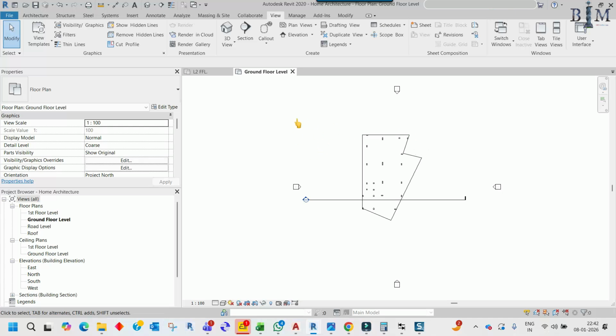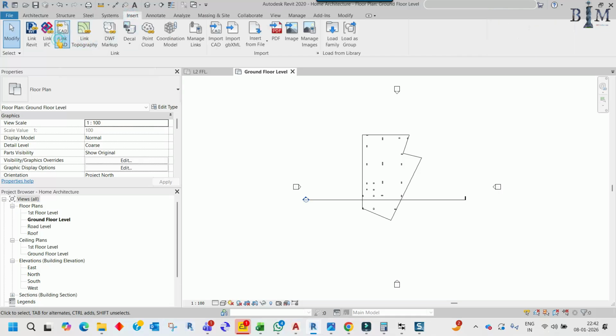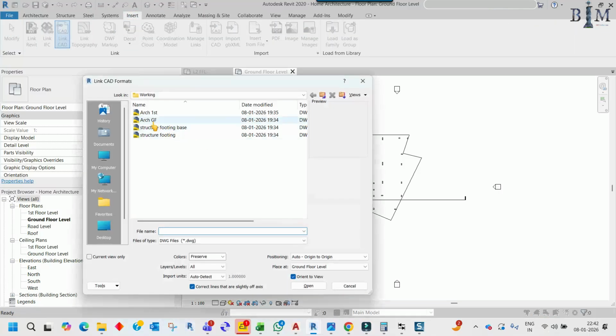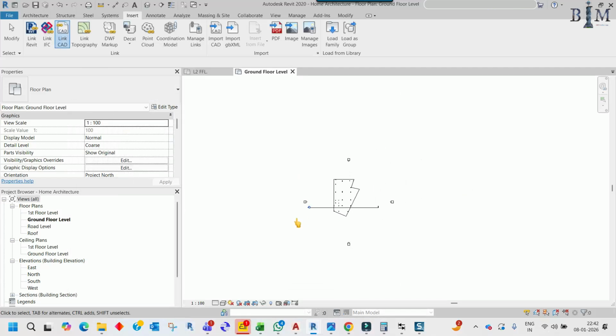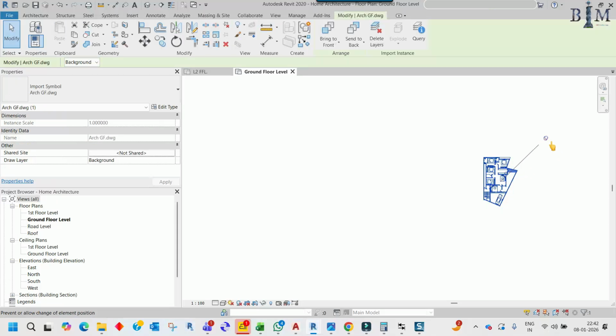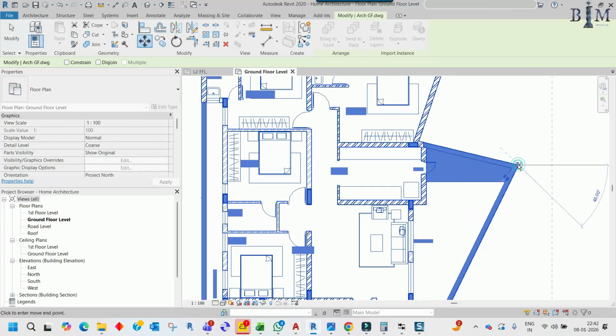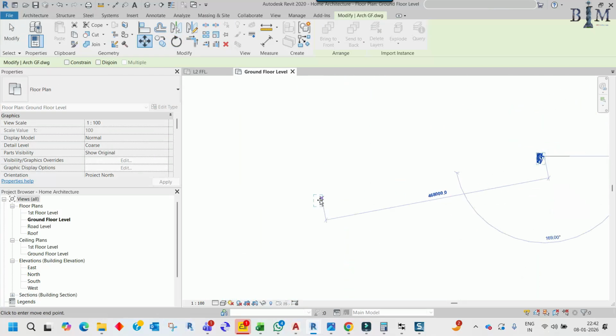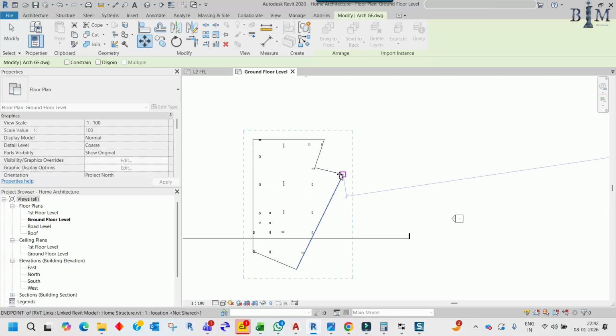in this architecture model. So for that, here Insert, and here Link CAD, the same link I need here, and here Arch Ground Floor and Current View Only, and Auto-detect, it will be open, and now it will be here on this location. And after that, select the link and here Unpin and Move the element, and take this corner as a base point, and you can move it here on this same location.